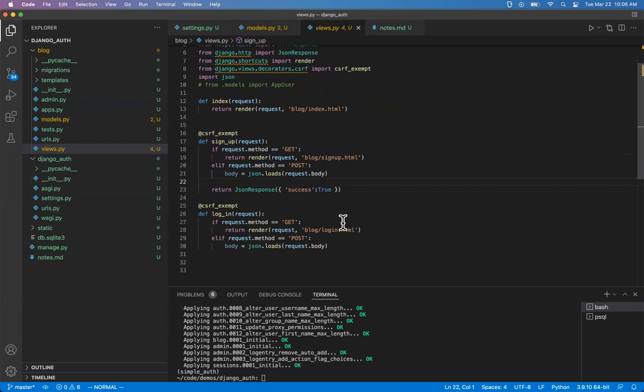Login is pretty simple, pretty similar. On a GET request, we send the page. On a POST request, we're going to parse the body, and then we'll have to do some other work to log the user in. So let's see what my sign up page looks like currently.